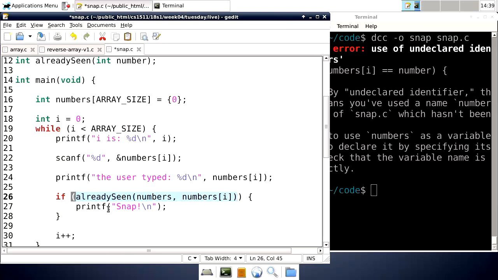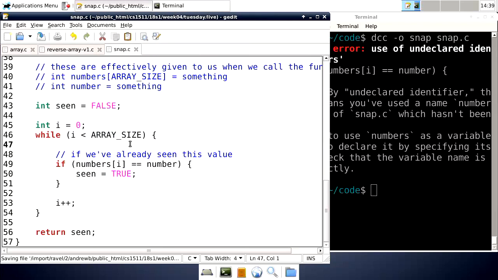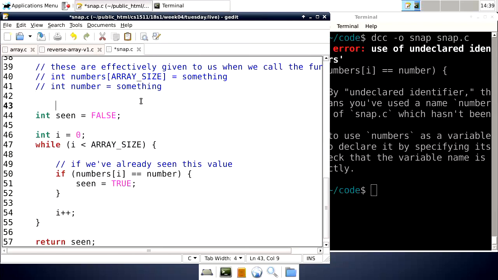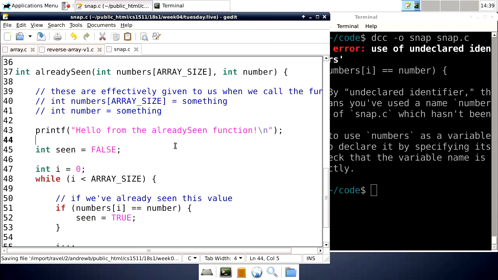This has already been printed out for me, printf snap, so I'll leave it at that for here. Then in here, let's print out "hello from the already seen function." This might seem kind of silly, right? But it's useful to have printfs everywhere, at every point, to make sure that you know what's going on.